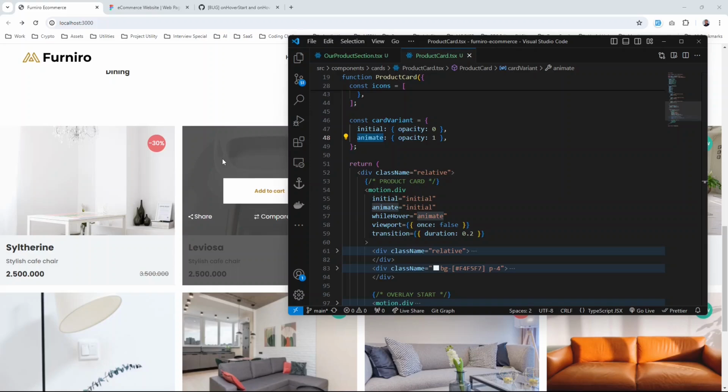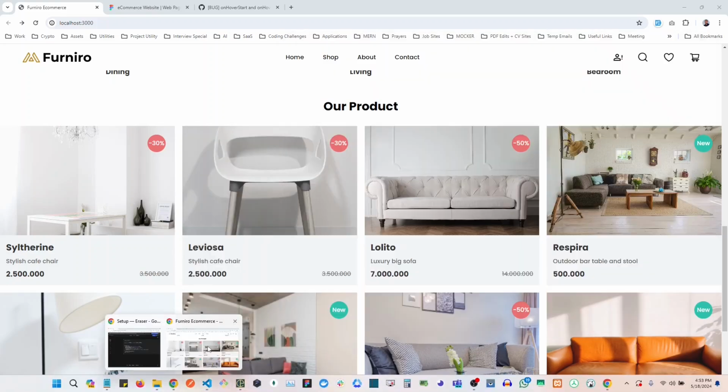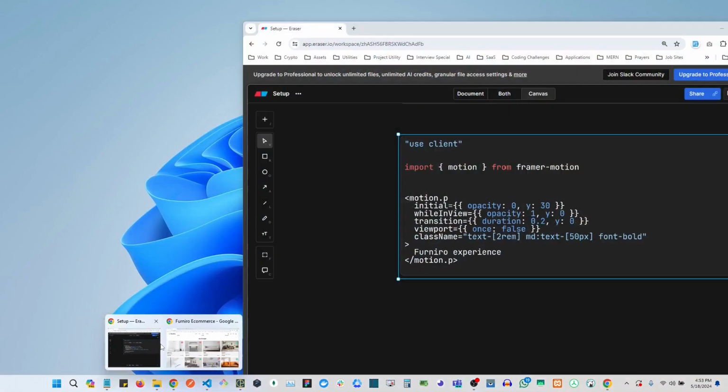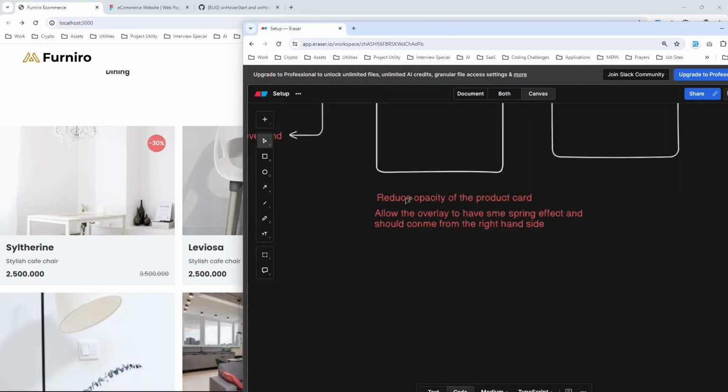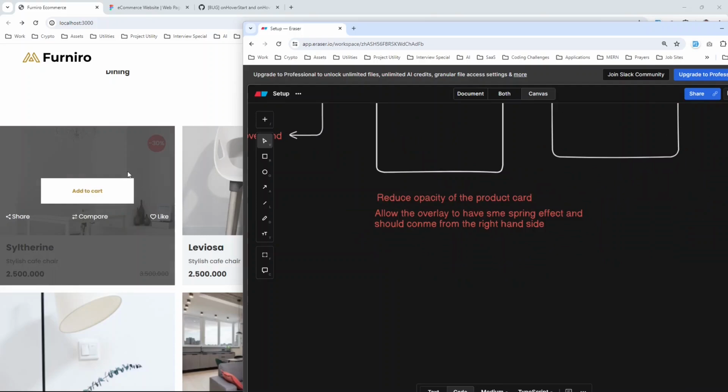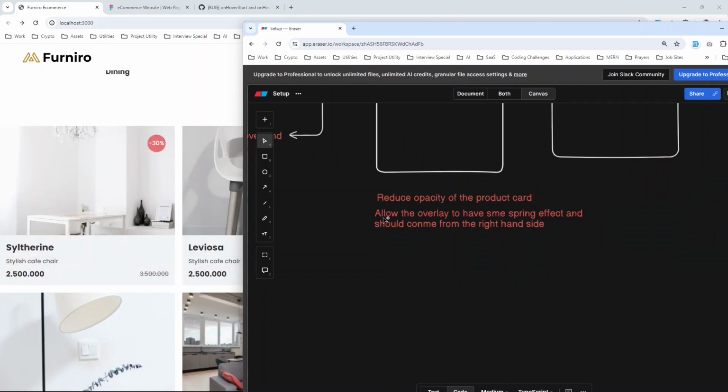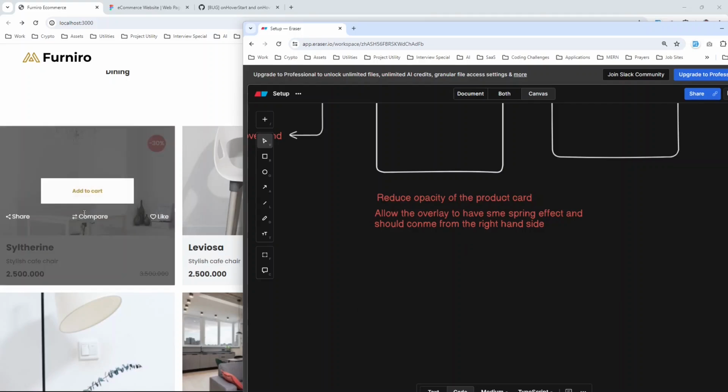Now, if you remember, one thing we discussed about how good our setup would be is that we want a situation whereby we reduce the opacity of the product card, which is what we're already doing, and then we want to allow the overlay to spring, using some sort of spring effect, coming from the right hand side, right? So yeah, how do we do that, right?